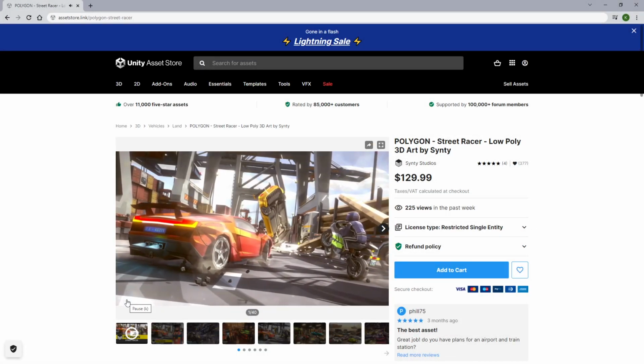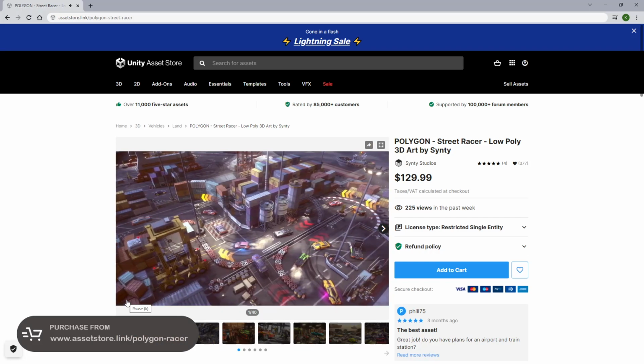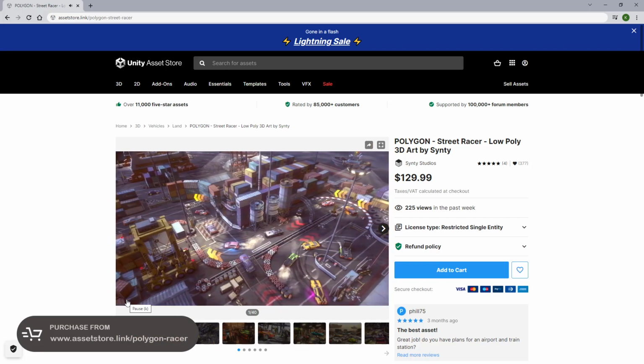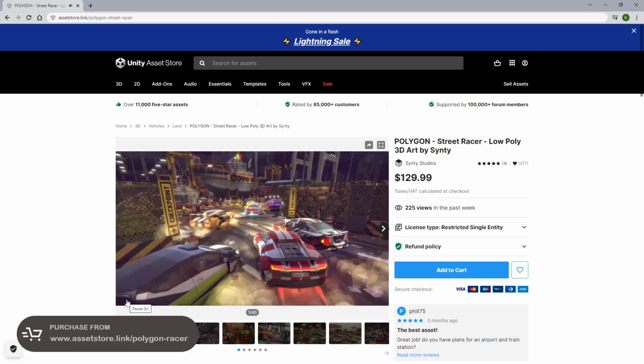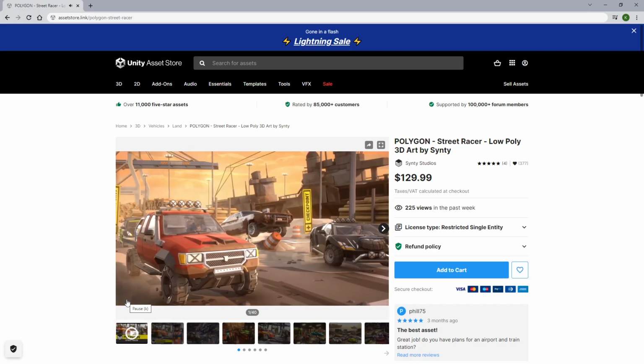For this video, I'll also be using the POLYGON Street Racer pack by Synty Studios, as it has a good variety of vehicles to showcase this asset. However, you can still follow along using any vehicle model you have, as the concept will be the same no matter what model you choose.